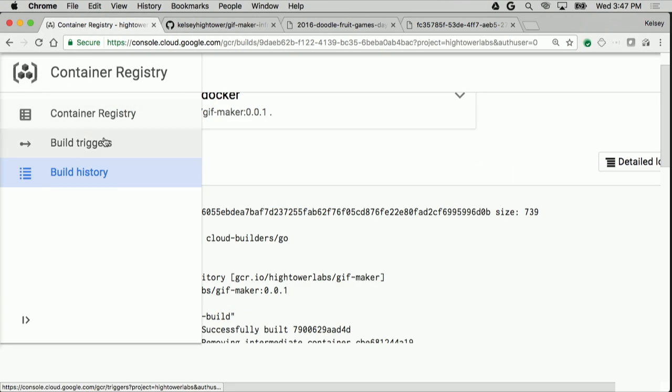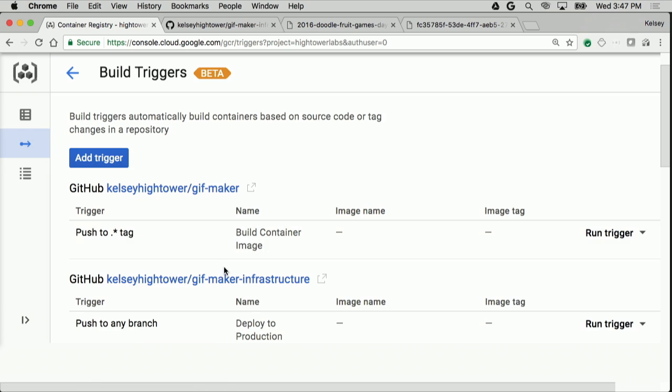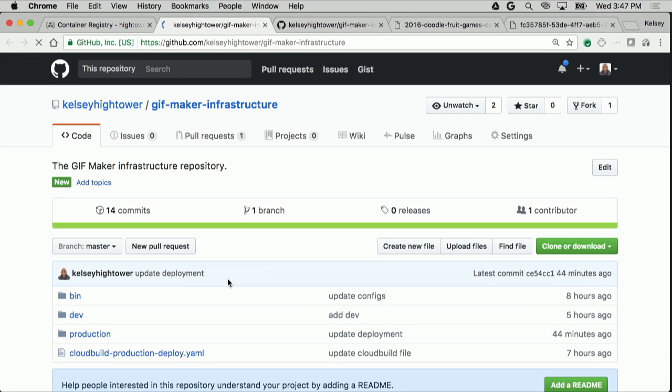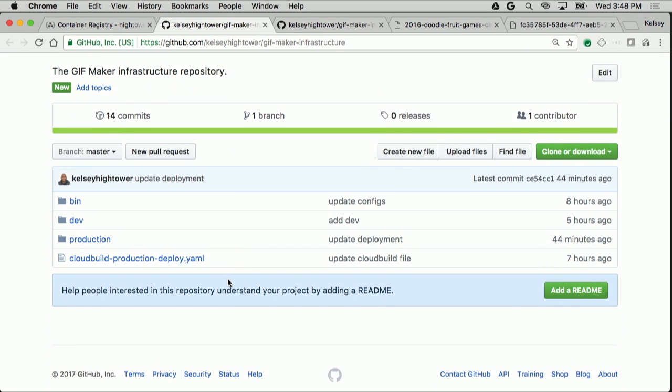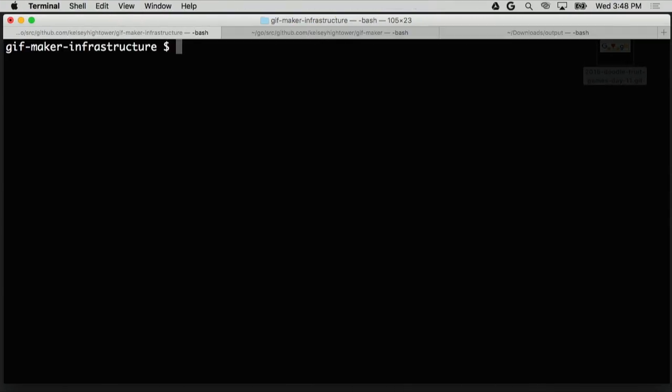So I'm going to go to my build triggers, and I'm going to set up one for infrastructure. But this time, I don't necessarily want to tag it. Anything that gets pushed here, I want to have that automatically roll to production. So code review, push it to production.